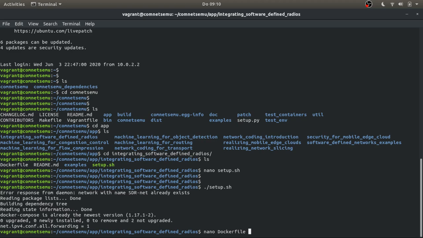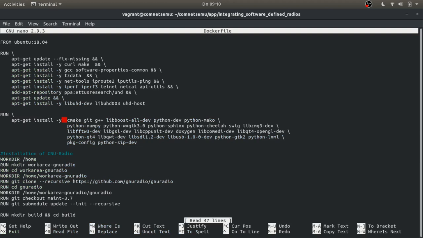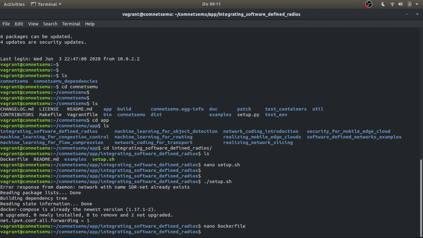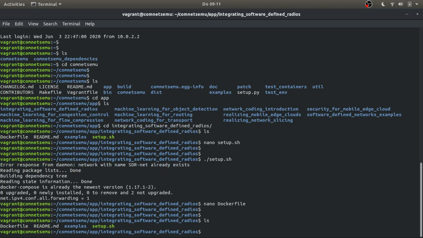if the viewer wants, they can review what is inside the Dockerfile. What we have here is basically all the instructions for the GNU Radio installation and the driver, the UHD installation. It's going to require some time because there are so many files, directories and repositories to be installed, but we make sure that this has no problems and everything runs smoothly. Now that we have done this, we can continue with the practical examples.